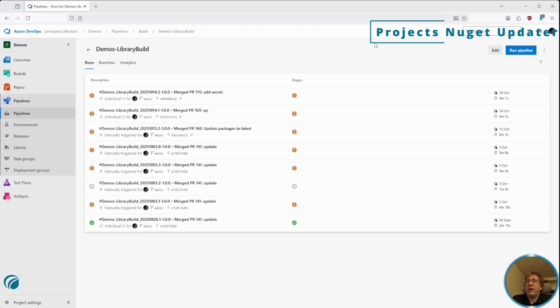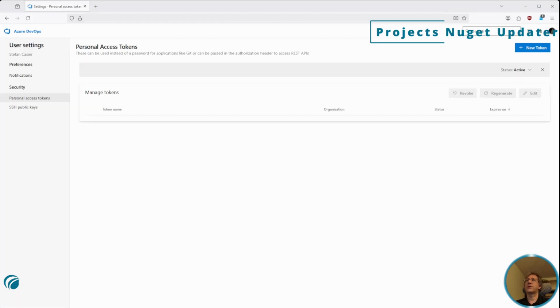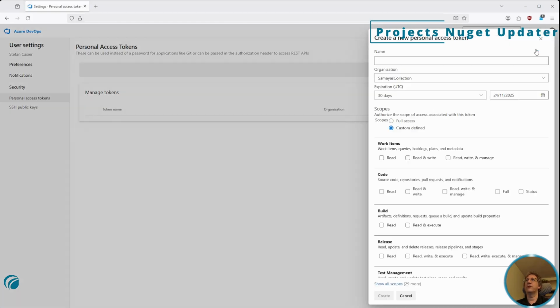So, in order for this tool to have access to our local Azure DevOps server, where we have hosted our artifacts feed, we need to connect to our Azure DevOps server, and once we're in there, independently of the collection, we need to click on our user, and then we need to go to security. And once we are in our security tab, we need to click on new token, and then we need to give it a name, and I've called it ProjectsNugetUpdater Artifactory Feeds.